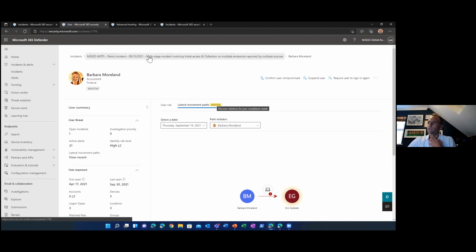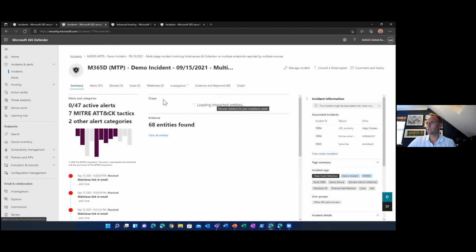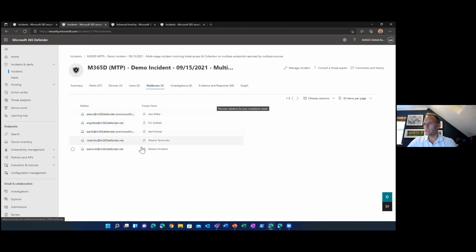And if we go back to that incident and move across to mailboxes, this is where we can see, as part of all the alerts that were correlated in this incident, which mailboxes may have received that same malicious URL as well, and the display name of them. So just some more information piecing together this attack in your organization.